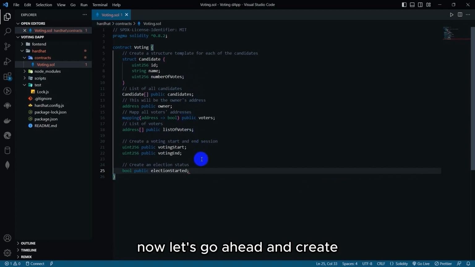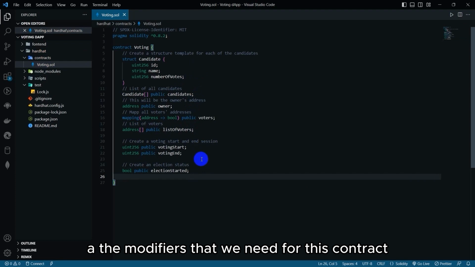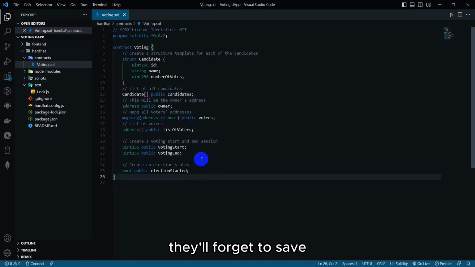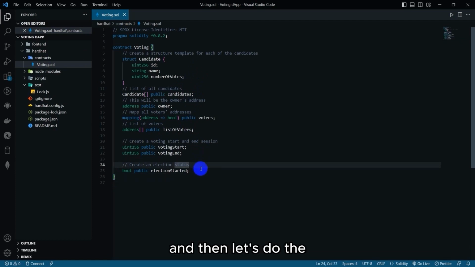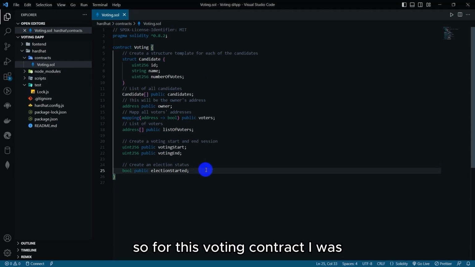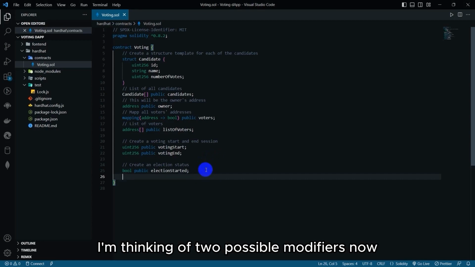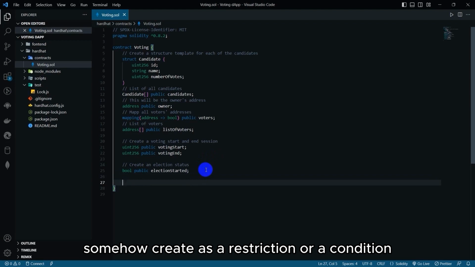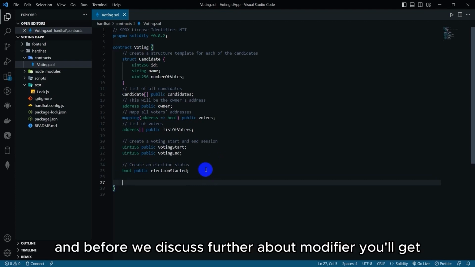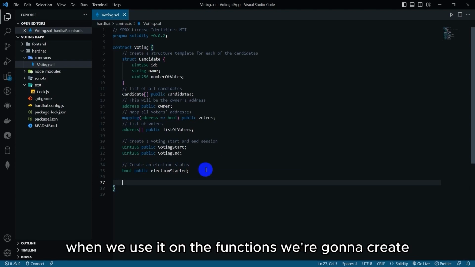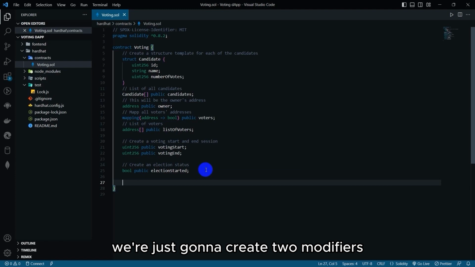Now let's go ahead and create the modifiers that we need for this contract. Don't forget to save. Then let's do the modifier. Okay, so for this voting contract, I'm thinking of two possible modifiers. Now, these modifiers will somehow create a restriction or a condition before we can execute a function, and we're going to use it later on. You'll get to know about how it's used later on when we use it on the functions we're going to create. But for now, we're just going to create two modifiers.